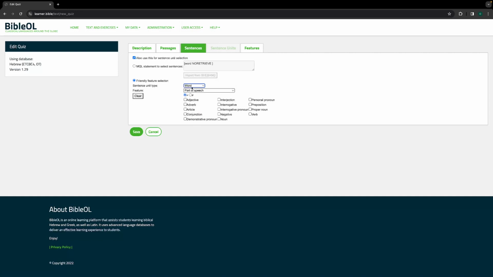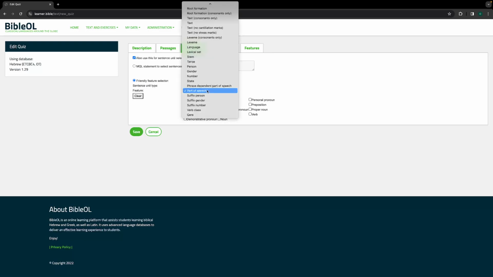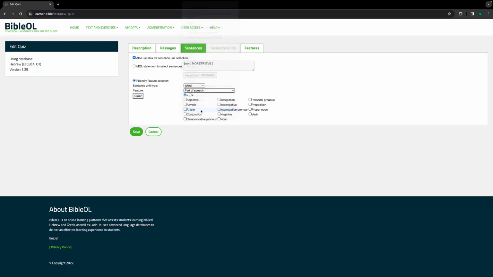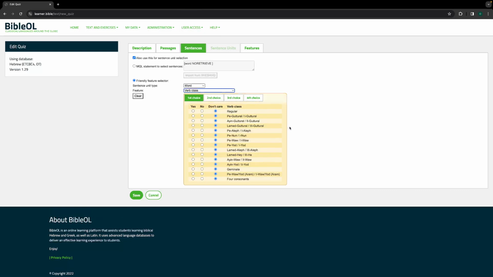Obviously this is a word-based exercise, it's morphology, so we stay under the sentence unit type, word. We're checking words, and now we are going to look for verb classes. We go to verb class. Now watch what's happening in this box. This is the stuff that happens under the hood. One of my colleagues was asking about this. You can see how the writing in this box is changing.